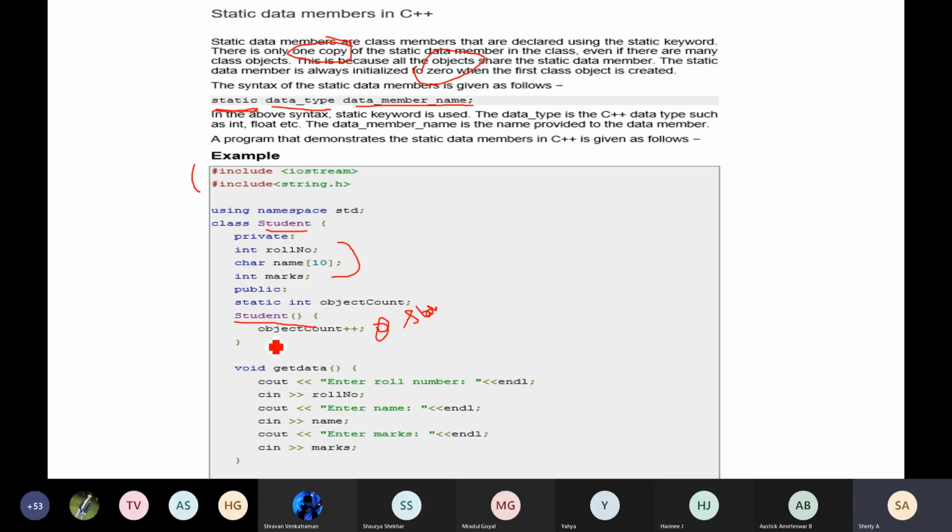Inside the constructor, you are incrementing this particular data member. First it will become 1, then 2, then 3. Like that, there is only one single copy. If you do not give static, what will happen? When the object calls the first time, it will be 1. The second time when the object calls, it will again be 1. Like that, it will maintain a different copy. Here, as you are giving static, it will have the same copy.